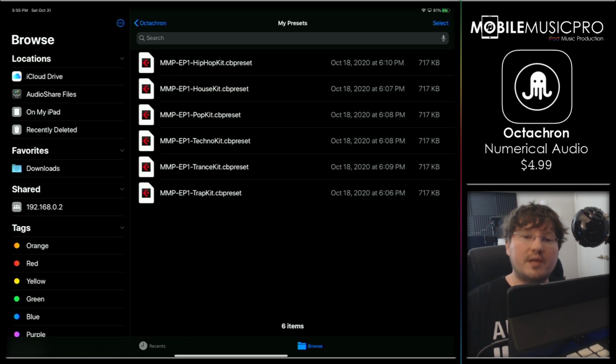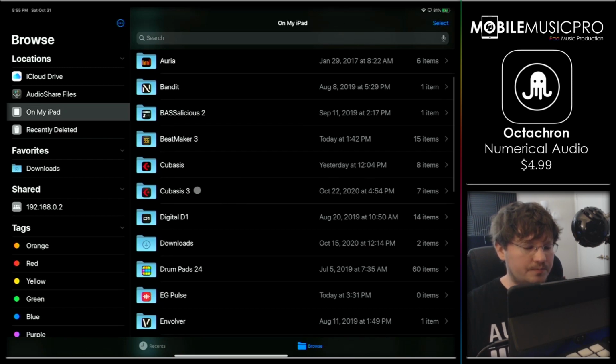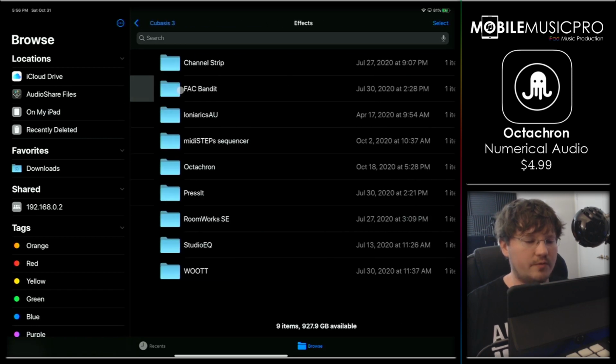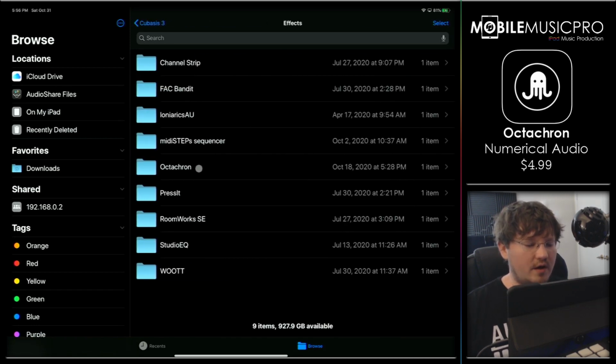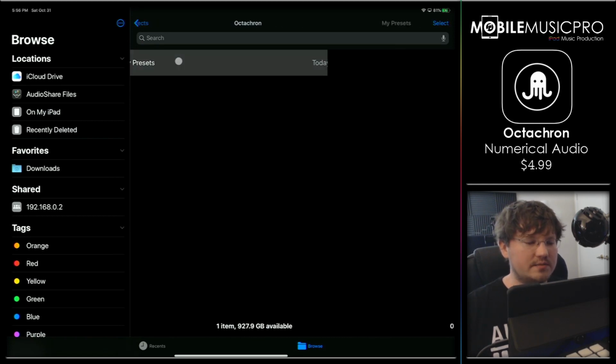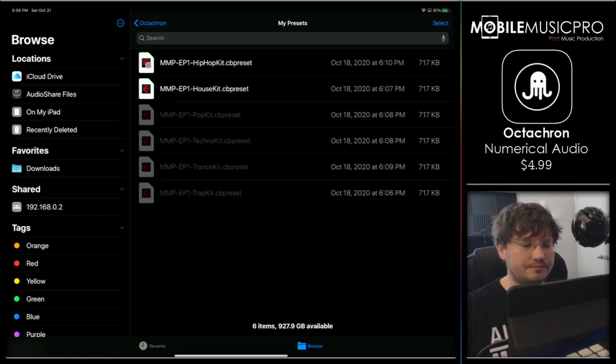And now you probably guessed what we're going to do next. We're going to paste these inside of our Cubasis 3 folder. So let's navigate to our iPad folder by tapping on My iPad, and we'll scroll down to our Cubasis 3 folder. And this time, instead of navigating to our Instruments folder, we're going to navigate to our Effects folder. And once inside here, we'll find our Octachron folder, and we'll tap on that. And then we'll tap on My Presets. And here's where we'll paste those files. So we'll long tap, and then tap on Paste.